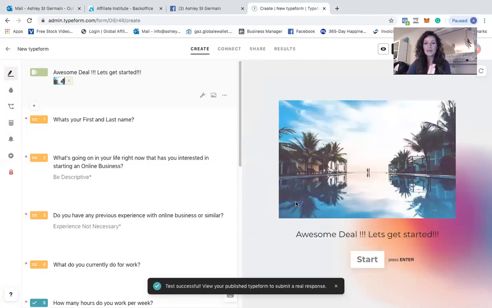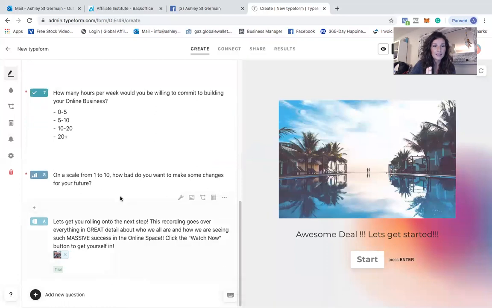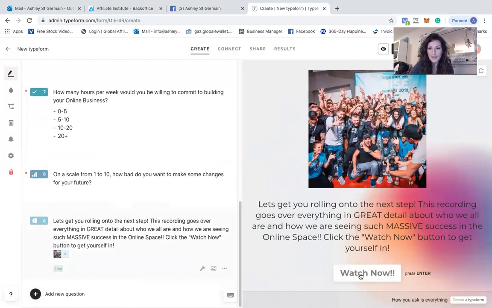So after you hit submit, that's when it's going to kick to this last page right here. And then it gives them the watch now button. And they go right into the webinar and they go right into the opportunity to buy, right?